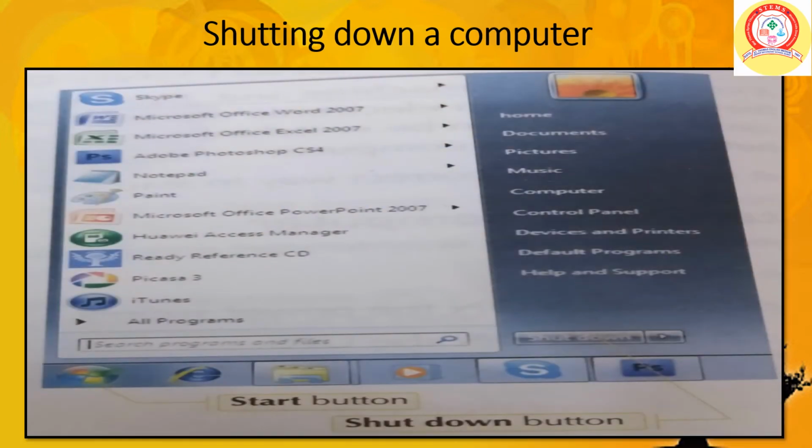Shutting down a computer. Children, do you know how to shut down a computer? Okay, we will study today how to shut down a computer. There are 4 steps to shut down a computer. Let's see the first step. First, children, you have to click on the start button. After you click on the start button, the second step is you have to click on the shutdown button.